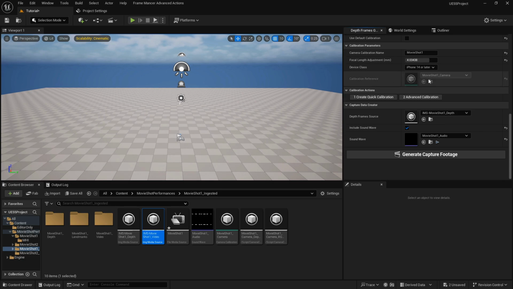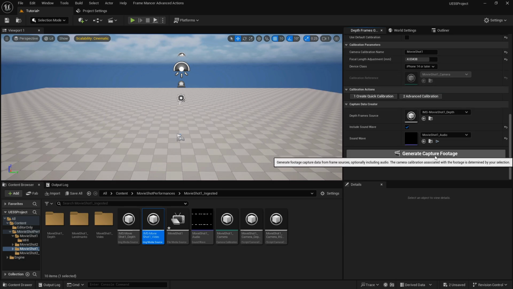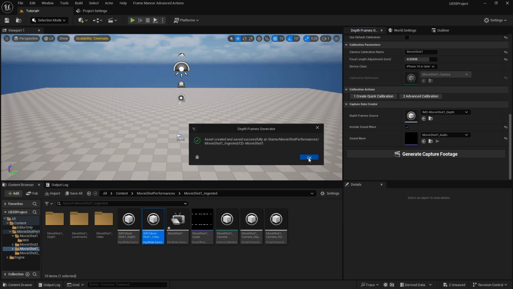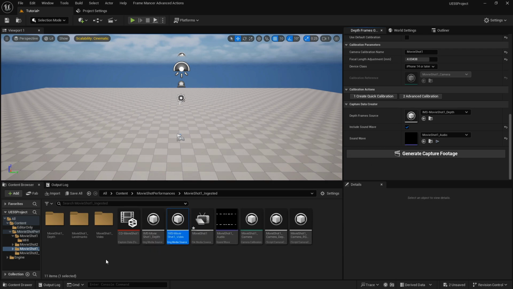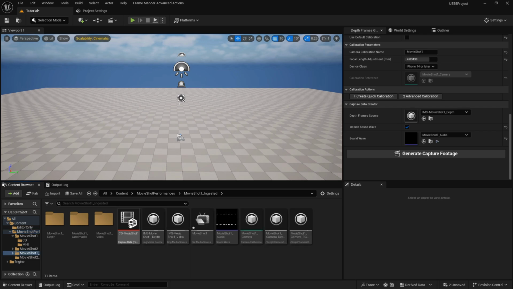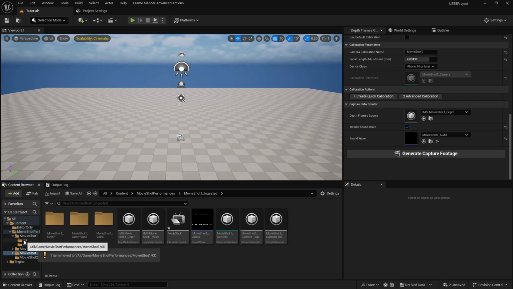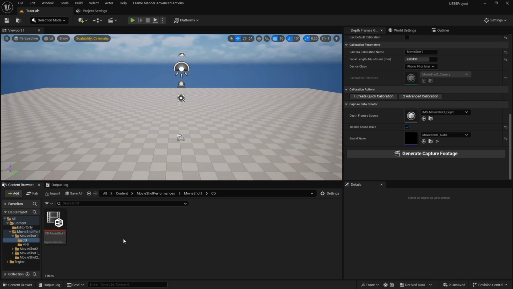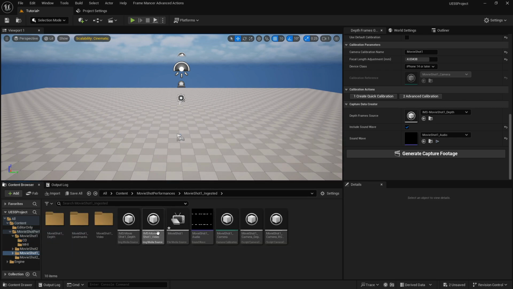So we have already our calibration reference. I will just go and generate capture data footage, and it will create our capture data. So here actually we can go to MovieShot performances, MovieShot1. We can keep this capture data here. So I will go here and I will just move my capture data to MovieShot1 CD. So we will be having our capture data here, and our content will be clean.